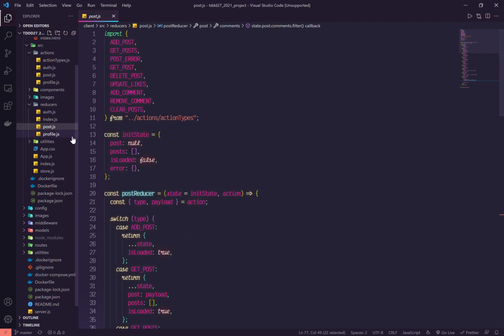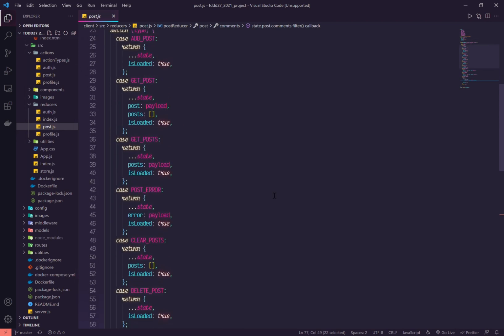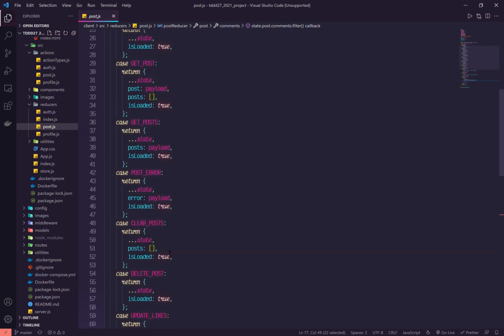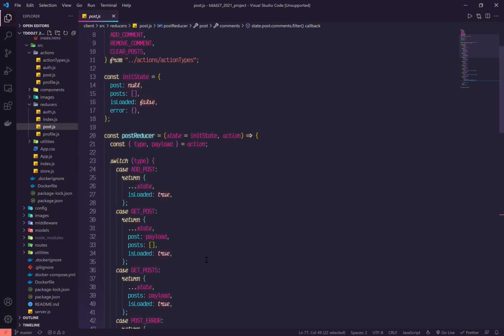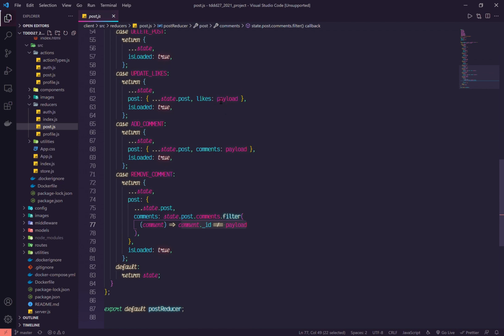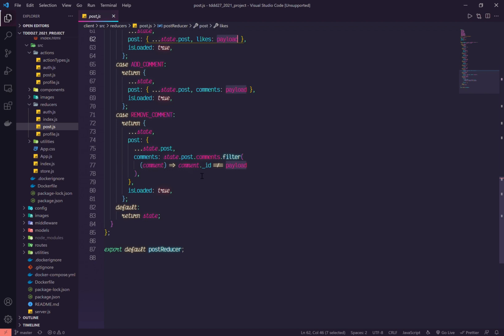Same thing with post. In post, it's mostly related to single post and multiple posts. So when we're getting one, we set the other one to false, I mean null, so that it does not interfere. Since the payload for likes is just the whole likes, we do the update for both like and unlike. Add comment, same thing. Remove comment: since we have deleted it from the database, on the UI we just have to get that comment ID and filter it out here.